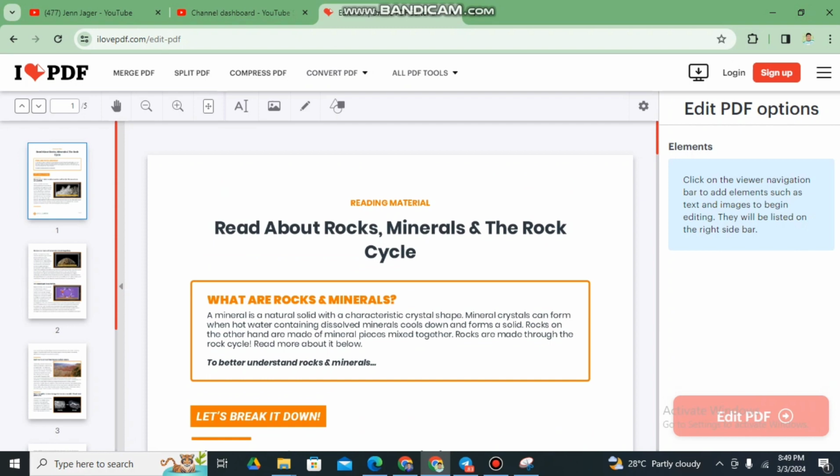As you can see, we have different tools to utilize. We can add text, we can add image, we can annotate. If you want to sign, you can use this draw here, or you can add image, wherein you're going to choose your e-signature if it's already saved as an image.